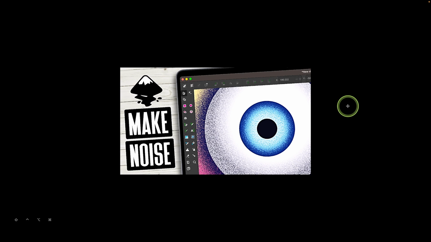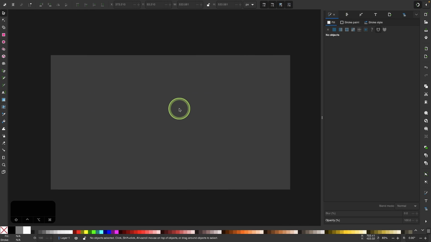In this tutorial, I'll be demonstrating how you can create noise gradients using Inkscape. And the example I'll be applying it to is this eyeball that we'll be recreating. So let me open up Inkscape and we will get started.